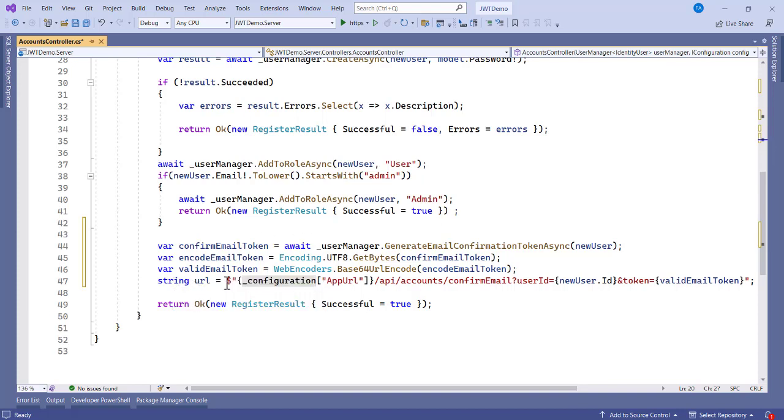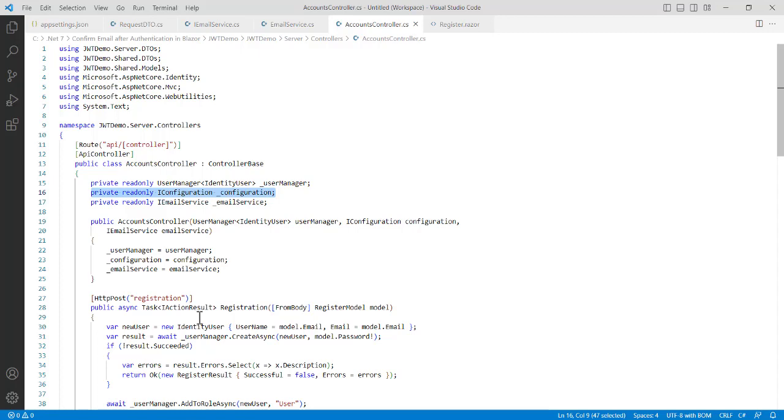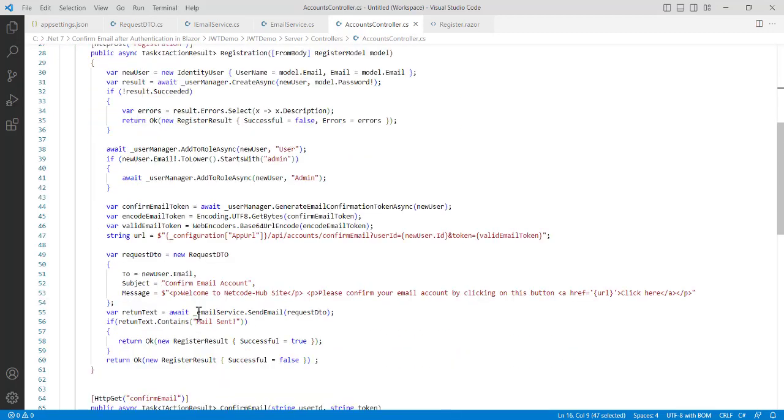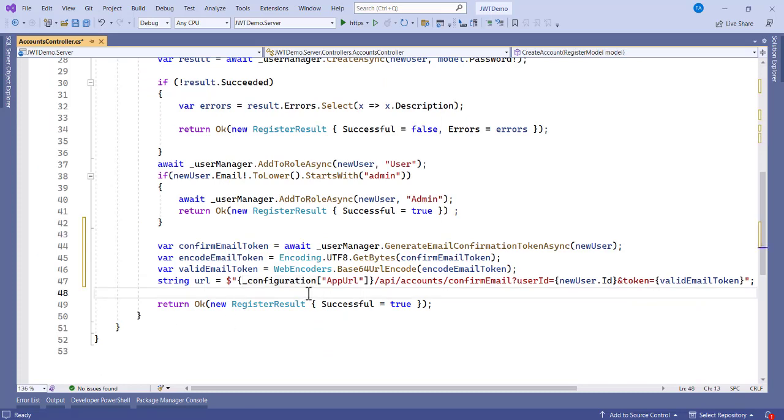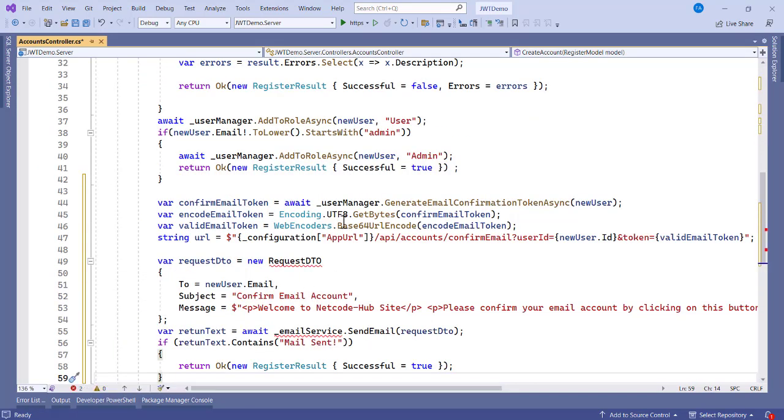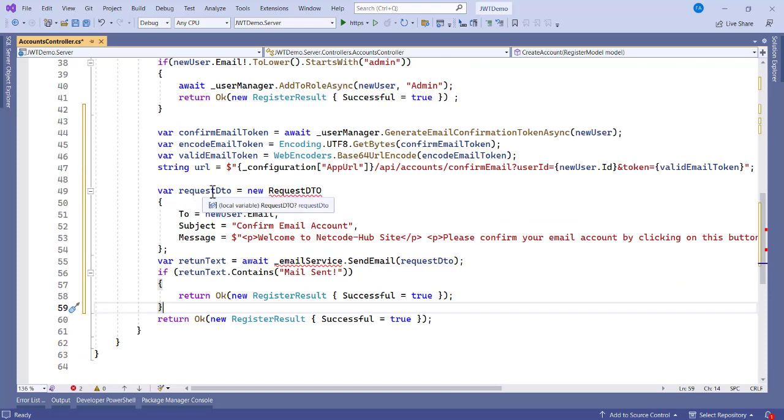Now for us to be able to get this, the next thing that we can do here is create a request DTO, and now pass in this message to subject and message. Remember that that model contains three properties. So let's see what we can do. You can grab this here. So let's copy this. Now inside here, you can paste this here. Okay, so we create a new request DTO.